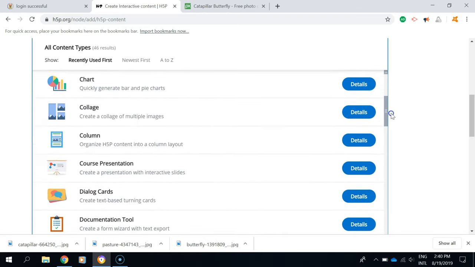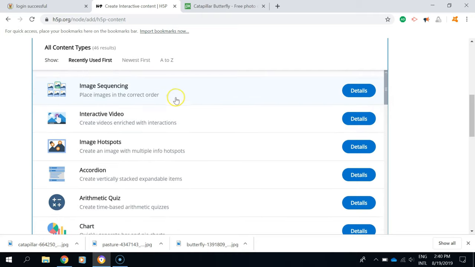We will start off with the first content, which is called sequencing. The simplest one is place images in the correct order. So this is called image sequencing. This is used specifically when you want to teach your students about a specific workflow. We give an instruction that you need to go from A, B, C, D, E, F. You want to assess whether they have understood the sequence. So you use the image sequencing application here. Okay, so you click here.